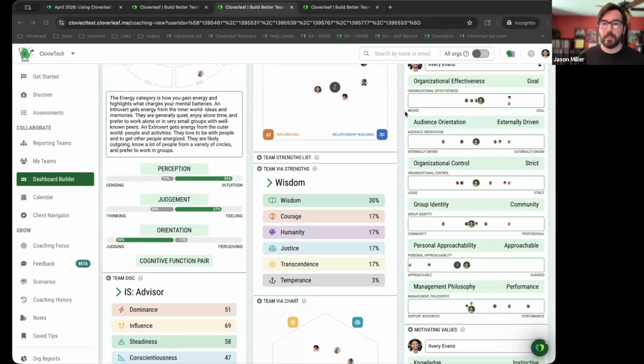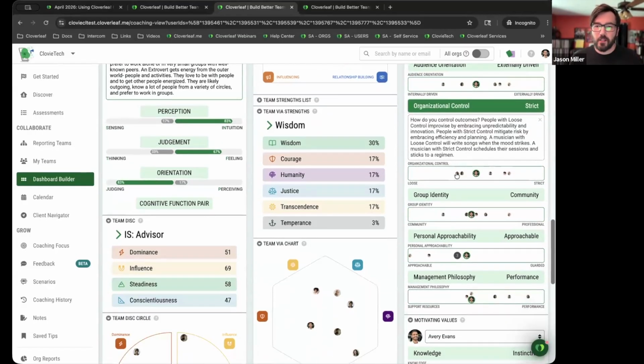So this helps Avery understand how this team approaches risk and structuring things. Teammates who lean on the loose end embrace that ambiguity, that unpredictability. They prefer to improvise a little bit more. Folks on the strict side kind of like the guardrails. They like the structure. So over here under organizational control, you can see there's a spectrum between loose and strict. And that's kind of how this assessment is built.